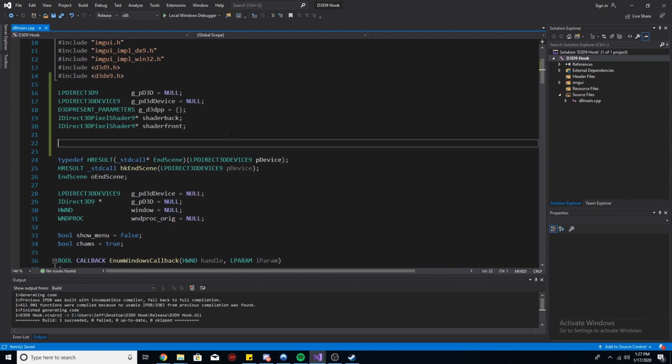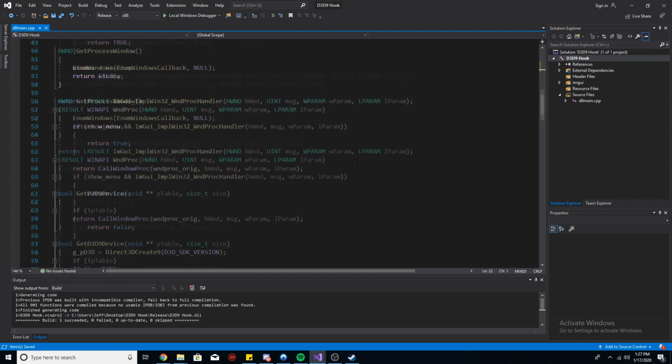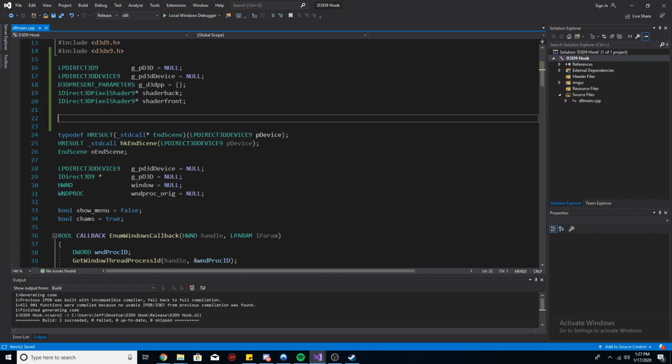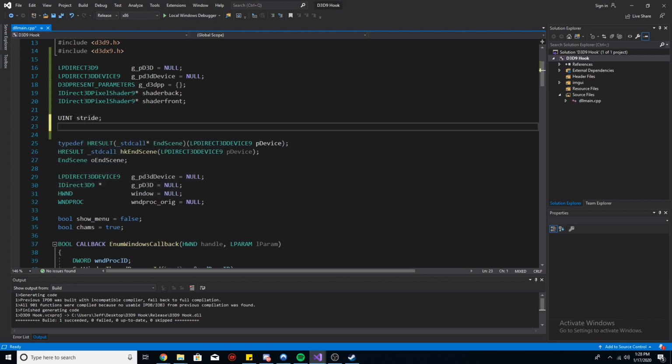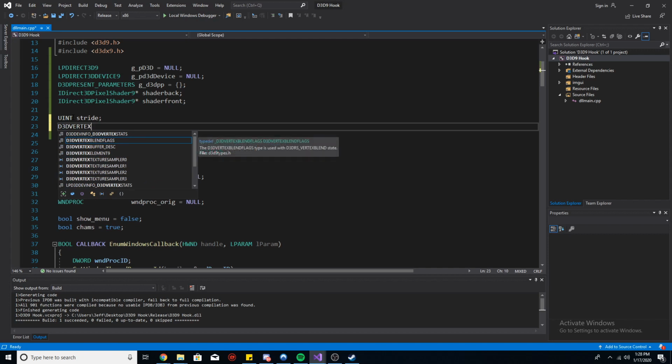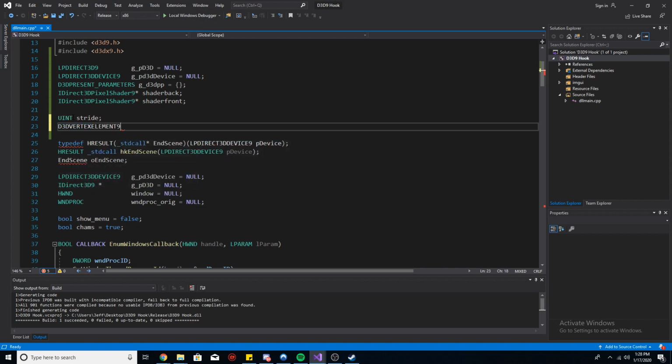Alright, so apparently we need some stuff for... do I really need that? Okay, cool. So I'm just going to skip that. Hopefully we don't need that. I'm just going to keep adding the variables here. We're going to need stride, vertex elements, element 9. It's going to be an array. Max D3D. Yeah, that one. Alright, cool.